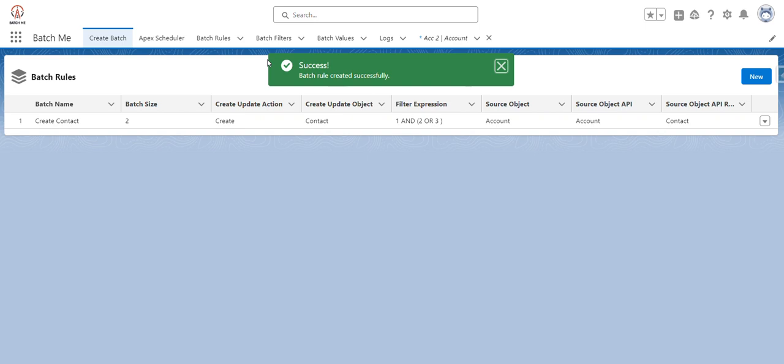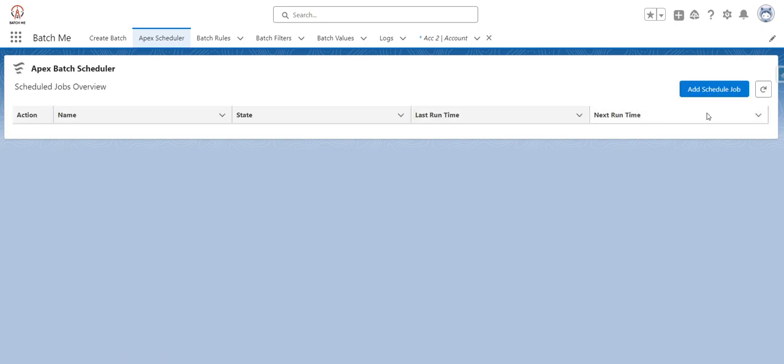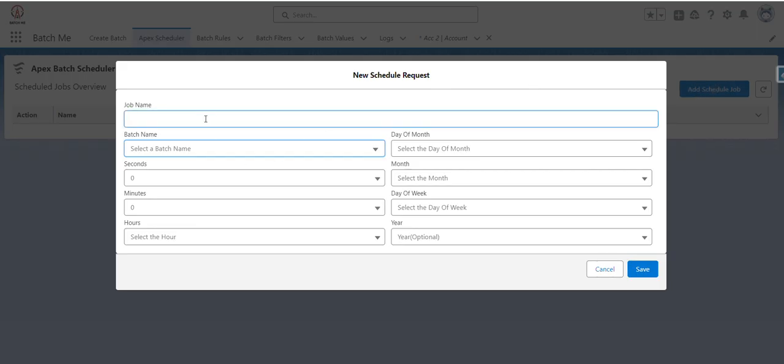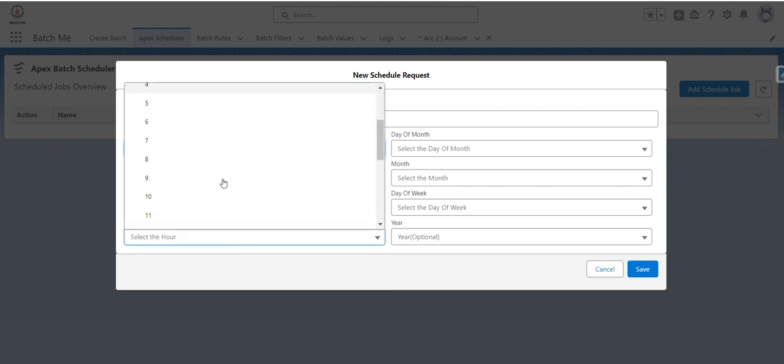With the batch rule successfully created, our next step is to schedule its execution at a specified time. We will navigate to Apex Scheduler, add scheduled job. Please specify the job name. Select the batch rule name and specify the time: seconds, minutes and hours. Now the time is 5:46 p.m. So I am giving 5:47.